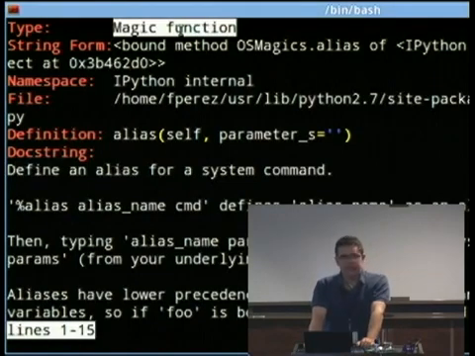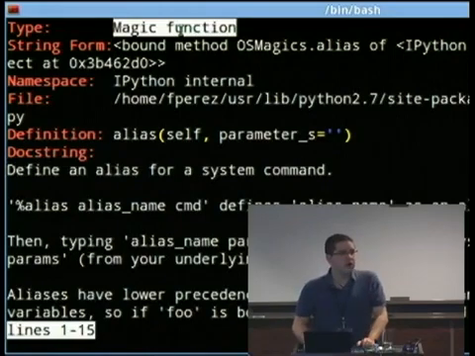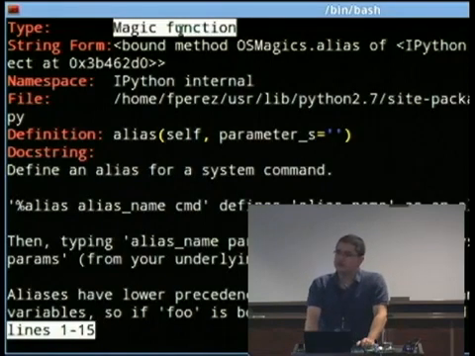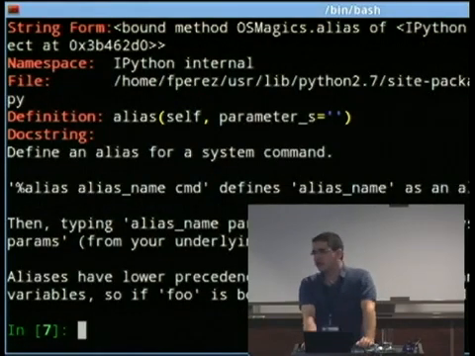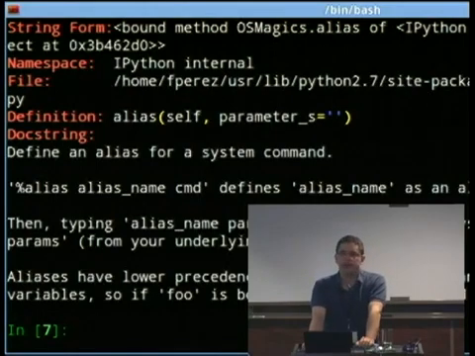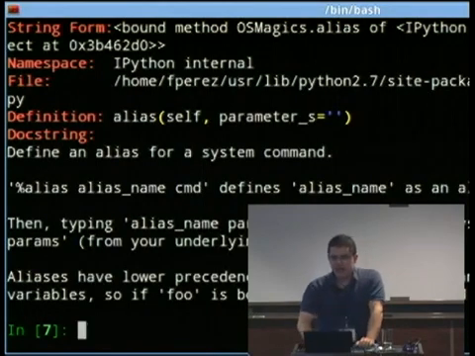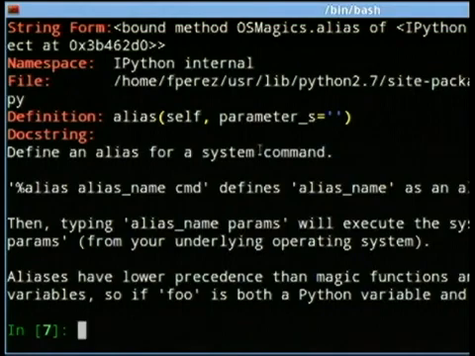A, because it's extensively used throughout the system. B, because it's extensible. You can define your own magics to do all kinds of interesting things, and you can declare those either in your own configuration or ship them as part of your projects, so that effectively you can define your own control language on top of Python. So what is the idea behind magics?